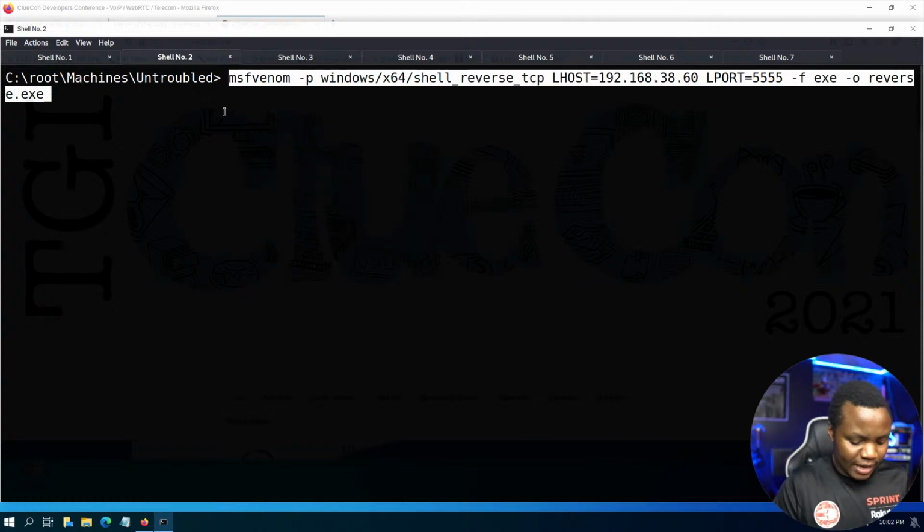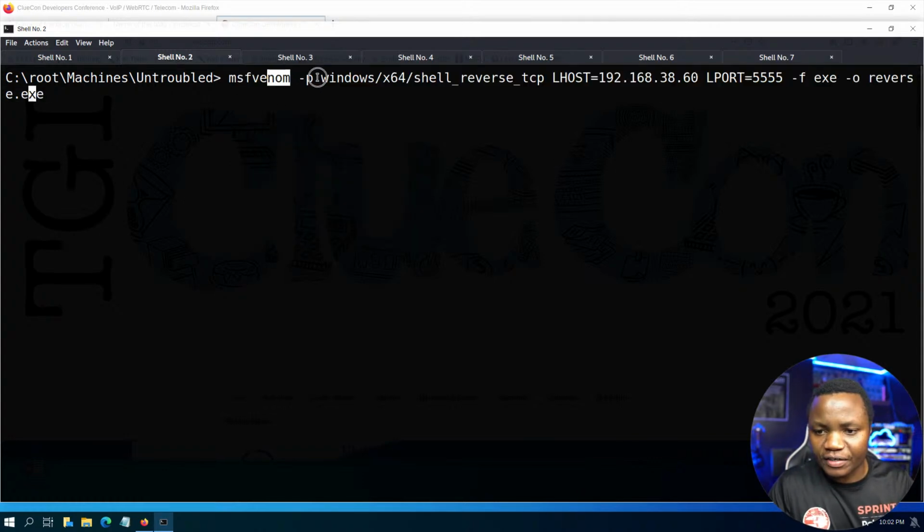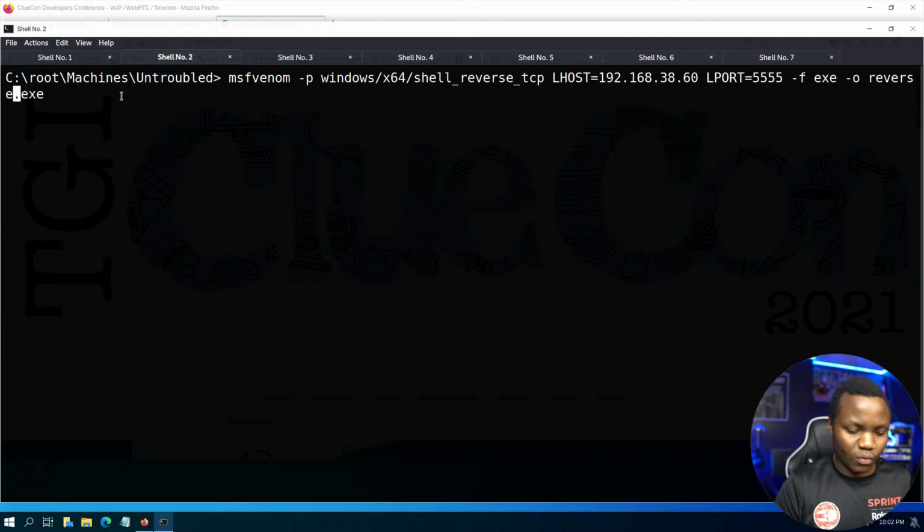I'm just going to say, hey, MSFVenom, generate me a payload for Windows x64, because I know it's a 64-bit reverse shell. I'm not going to even use Meterpreter or anything like that. Localhost is going to be my IP address. Local port 555. I would like it to be an executable and output it as reverse1.exe. So if I upload this reverse1.exe, I can call that. It calls back. I get a shell as administrator, hopefully.